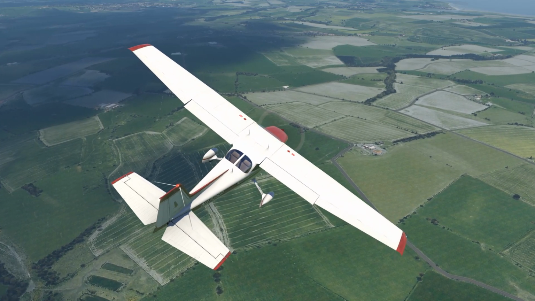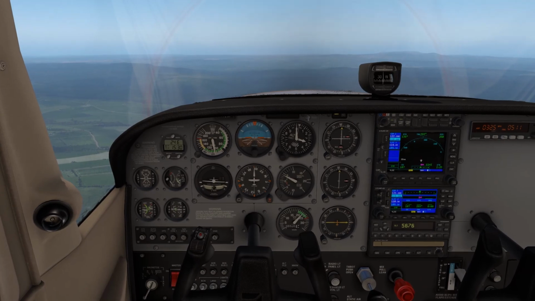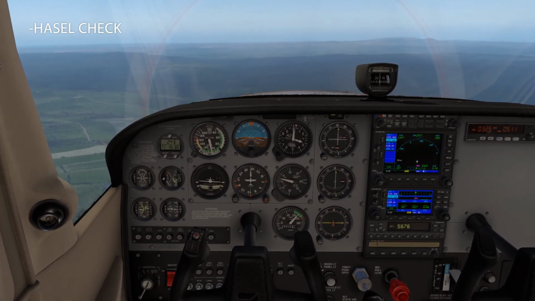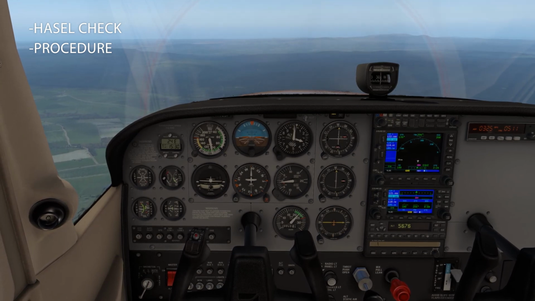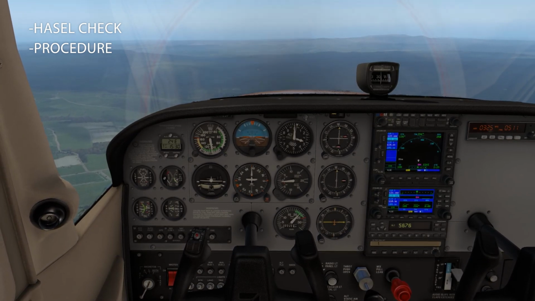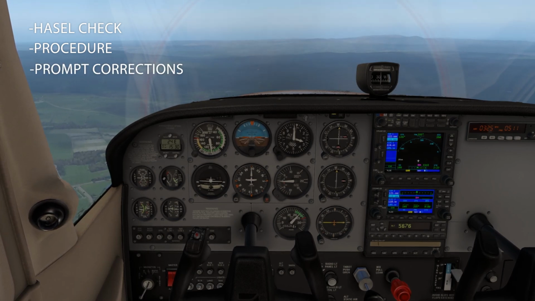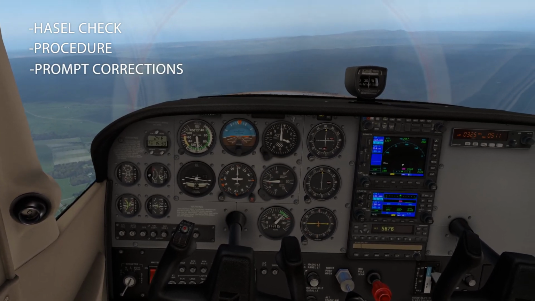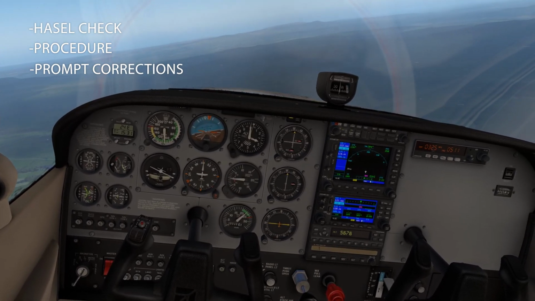The 5 main key points to remember from this video are: complete the HASEL check before the exercise. Failing to do so will lead to failure of the exercise. Follow a strict procedure for the entry. Do not improvise. Even though RPM settings are guidelines, you should strongly consider them. Correct promptly as soon as possible when there is any kind of deviation, even if it's a matter of 10 feet or 2 knots. We're flying VFR.